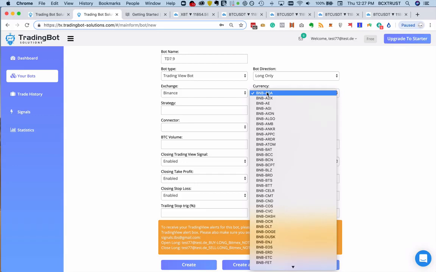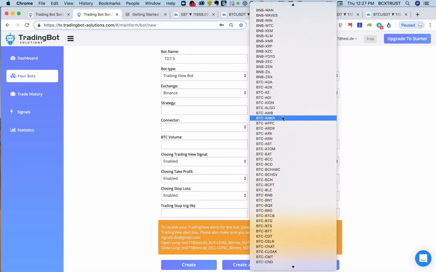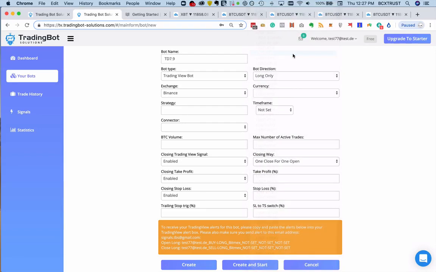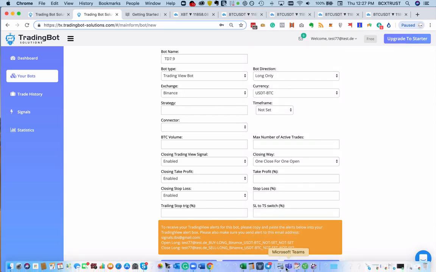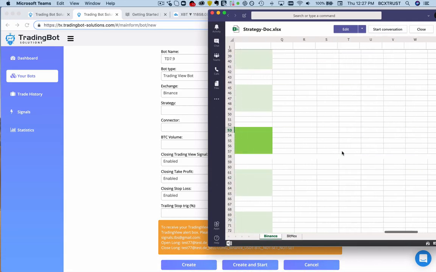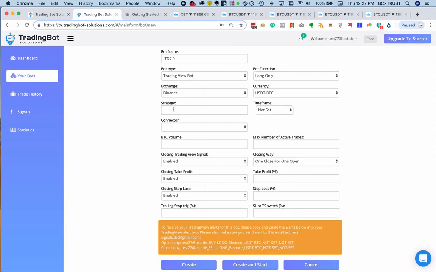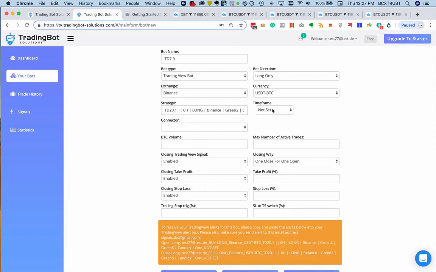What we're gonna trade, Bitcoin, USDT. So USDT Bitcoin, USDT BTC. We will trade. The strategy name I will copy out of my form again. Just copy this and I stick it in here. The time frame was 6 hours. So you can pick any time frame here, as you see. So you have minutes, hours, days, weeks, month.